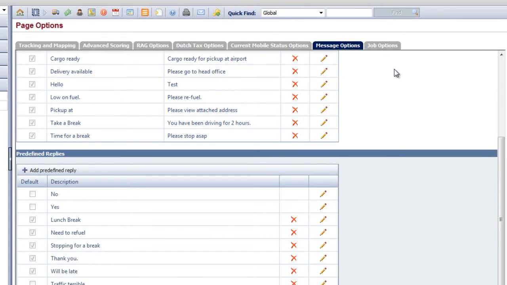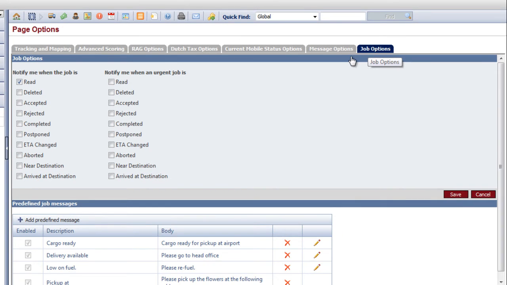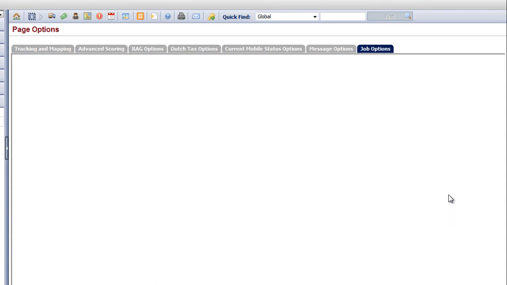To configure the job options, click on the Job Options tab. Here you can check the boxes for which message receipts should be enabled by default when sending any job. Click Save once your choice has been made.